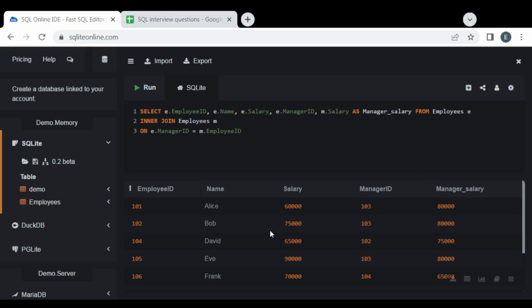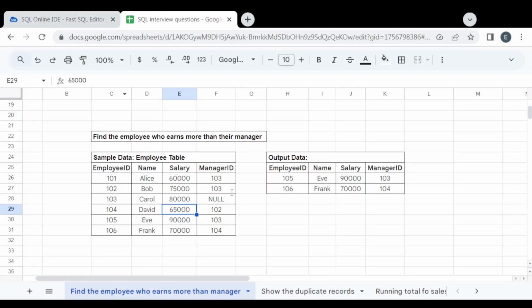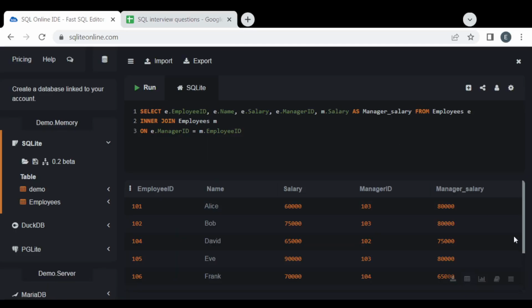For example, if you go to this table, 103 got 80,000 as a salary, right? So we are getting that value here. So as per our condition, it's correct. Now we need to filter who earns more. To filter the records, we have to use the where condition.